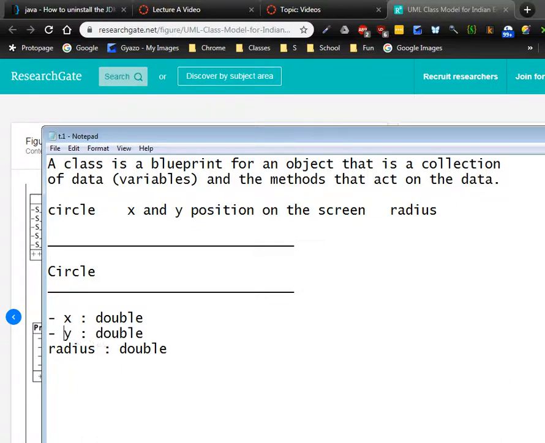But maybe I'm gonna make these variables private, meaning that they cannot be changed from the client code, from the driver. They can only be accessed by methods within the class. Okay, and then I need some methods that modify that data or access it.